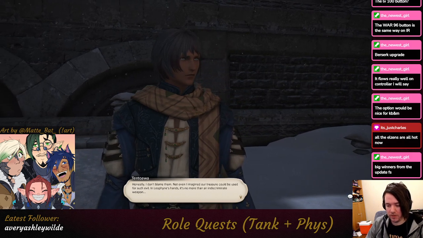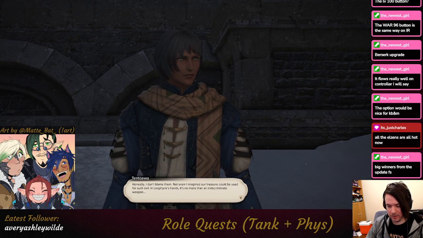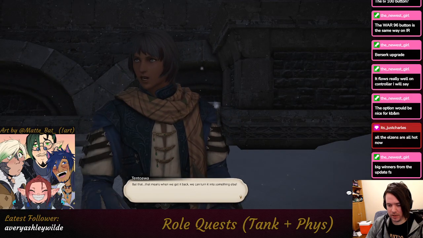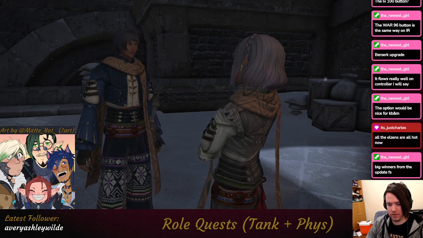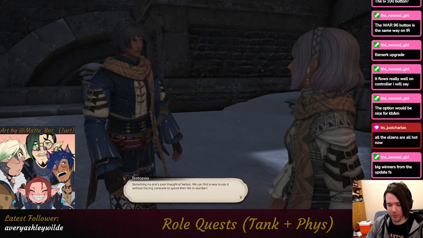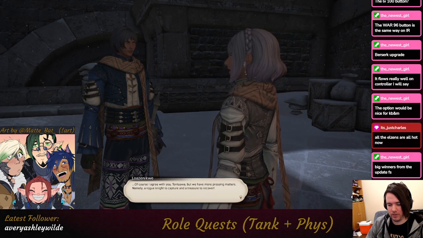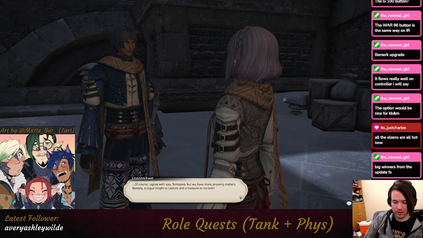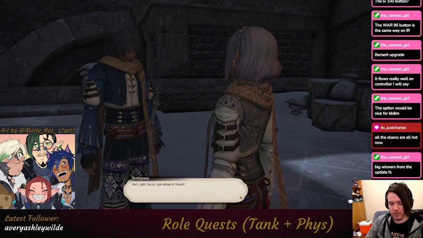Honestly, I don't blame them. Not even I imagined our treasure could be used for such evil. In Leofine's hands, it's no more than an indiscriminate weapon. But that means when we get it back, we can turn it into something else. Something no one's ever thought of before. We can find a way to use it without forcing someone to spend their life in slumber. Of course, I agree with you, Tentoa, but we have more pressing matters. Namely, a rogue knight to capture and a treasure to recover? Right. Sorry, I got ahead of myself.